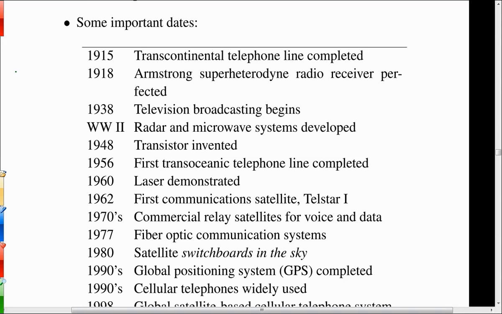So Dr. Ziemer has in the first chapter some timeline items, and I've just got a few of them in here. For example, in the COM lab you'll be working with a superheterodyne radio receiver. I've actually got two different designs, a single conversion and a dual conversion, of which I'll bring one in on Thursday. But it was back in 1918 that Armstrong, one of the pioneers of radio, actually perfected the superheterodyne principle.